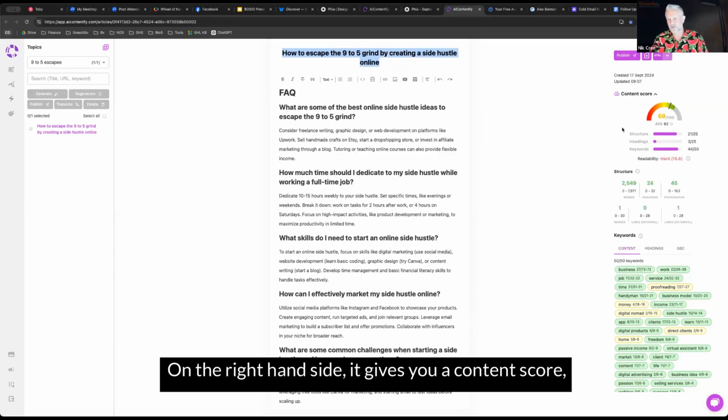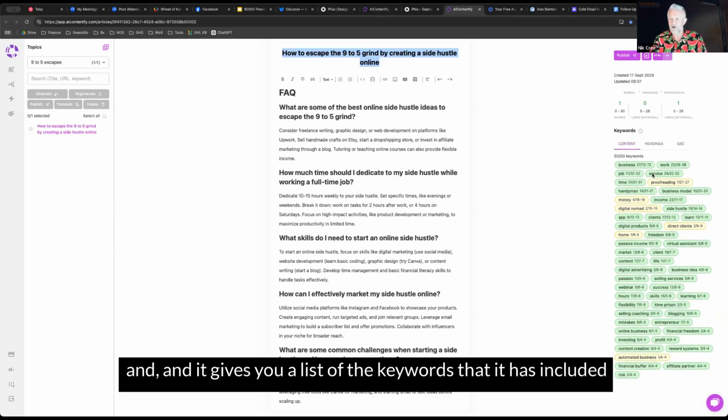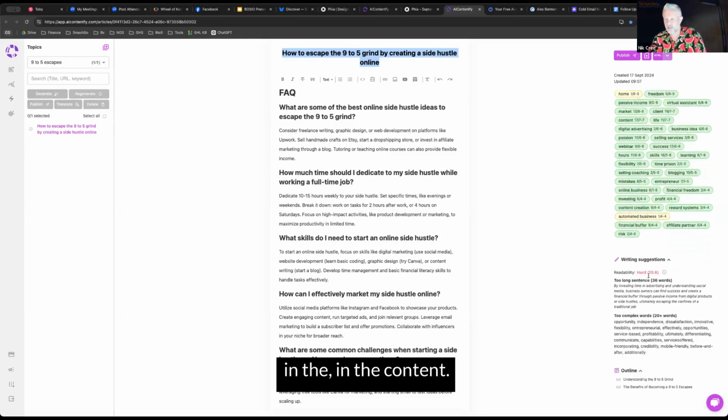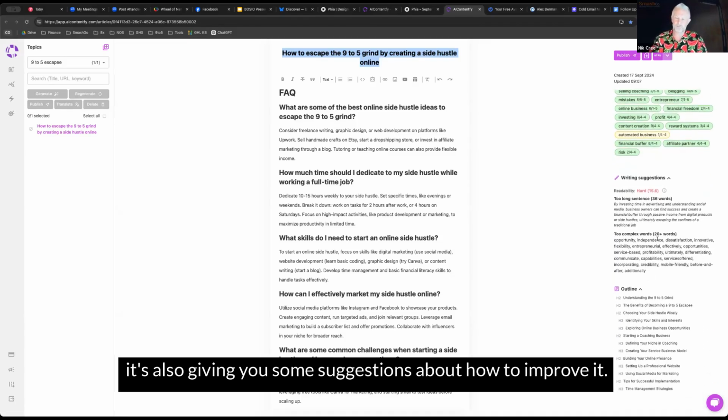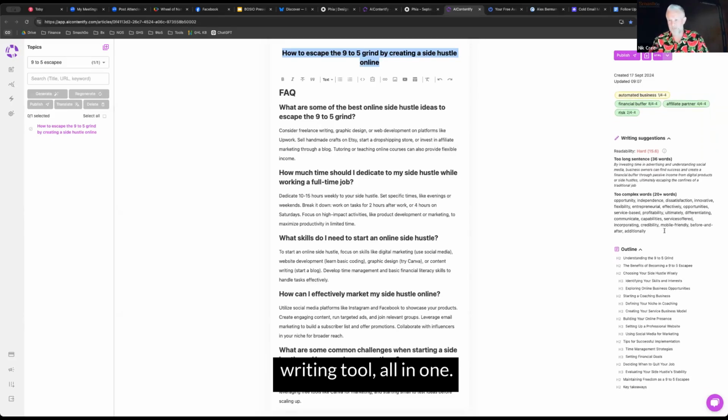On the right hand side, it gives you a content score. And it gives you a list of the keywords that it has included in the content. It's also giving you some suggestions about how to improve it. So this is sort of like an SEO analysis tool as well as a content writing tool all in one.